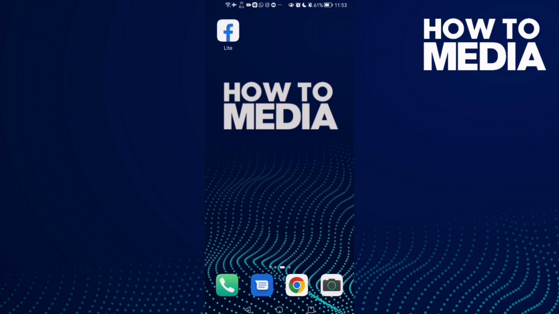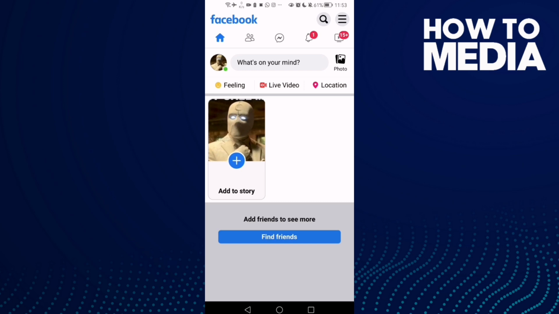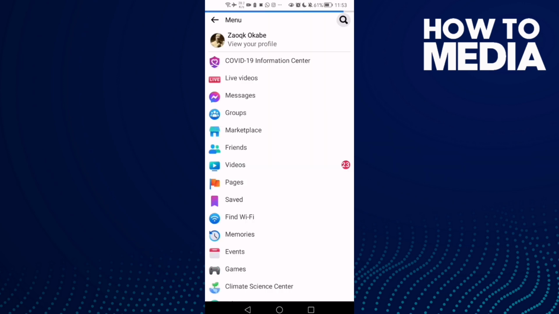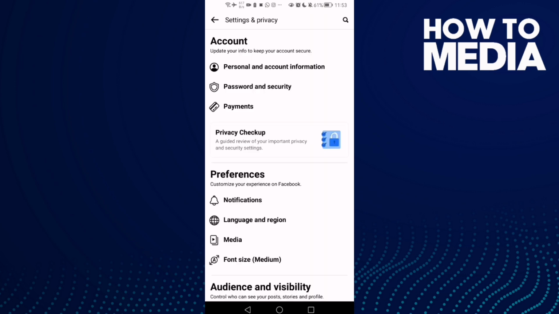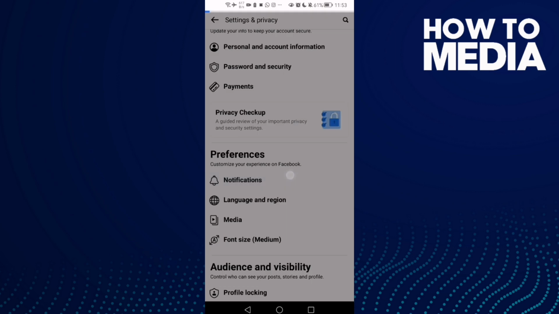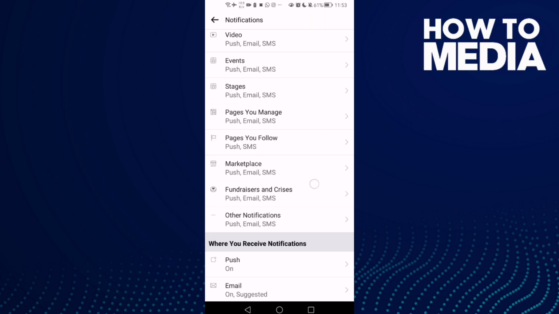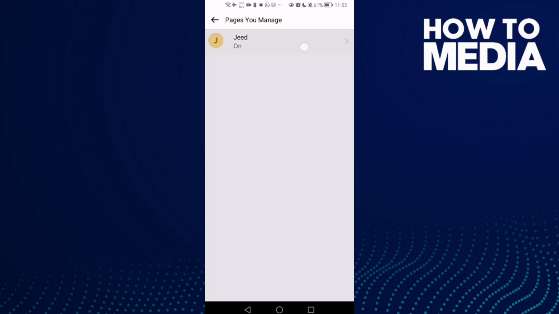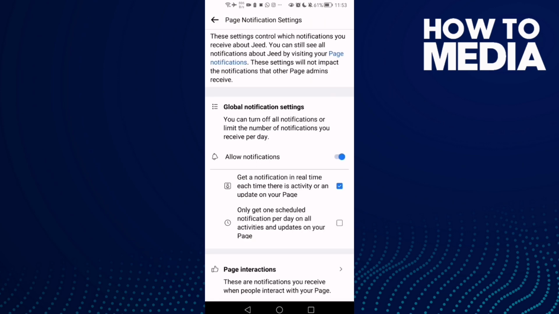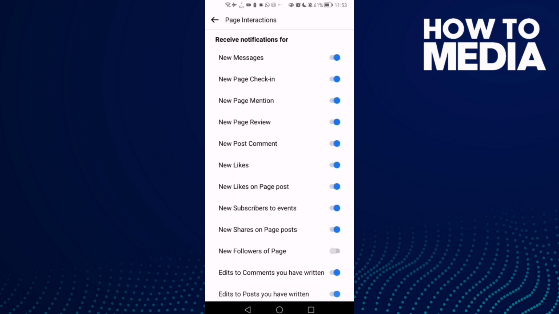Facebook Lite. First thing, go to Facebook Lite and here just click these three lines in the top corner, and after you click on it, go down. Here you will find the settings and then click notifications and go down until you find the pages you manage, and then click here and go down, click page interactions and go down.